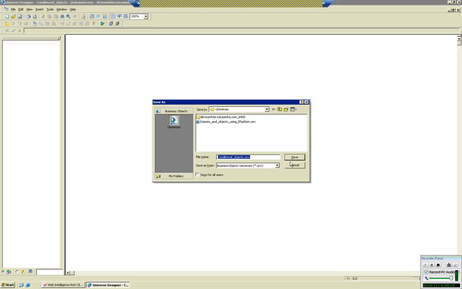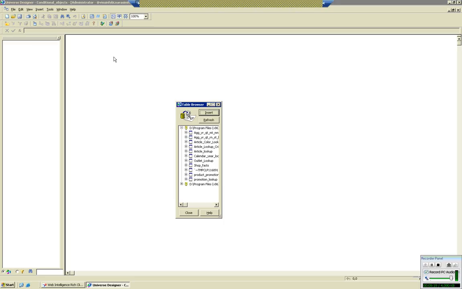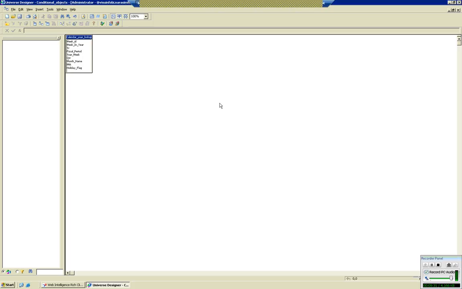Save it. Okay. Second step, add the required tables. Only one table is enough for me. Insert, tables. Calendar table you can take. Calendar, only that table is enough. Insert. Okay, close this. Drag and drop to the left hand side automatically. Class and object will be created.